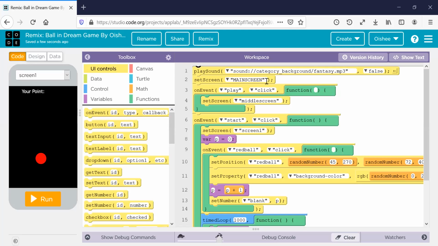This is not an app, this is a game. The name of this game is Ball in Dream Game. I have named it as Ball in Dream Game. You can name it in any way, like random ball game, rapid ball game, anything. So let's come to the designing part. That is the second step of the game.